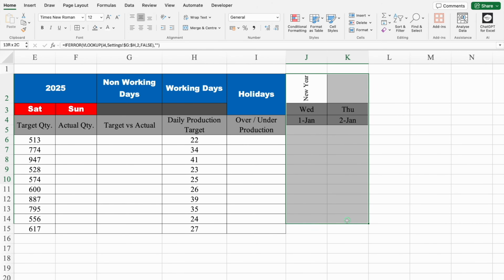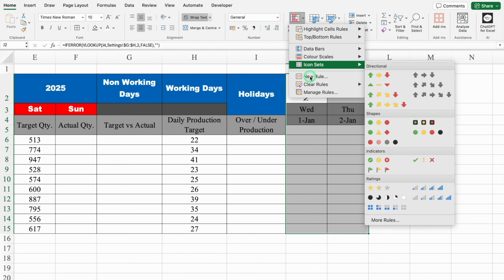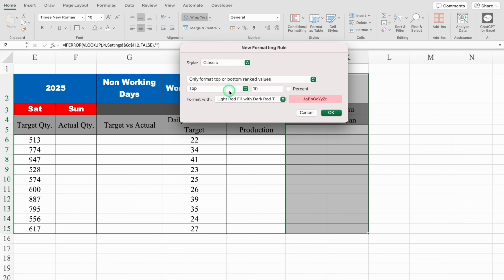We'll select from top to bottom and we'll create borders. We'll leave this selected. We'll go to Home tab. We'll come in right hand side, Conditional Formatting. I'll come down and we'll click on New Rule. From here I'll be selecting Classic. In case you are using Windows, you'll not be getting the option of Classic.